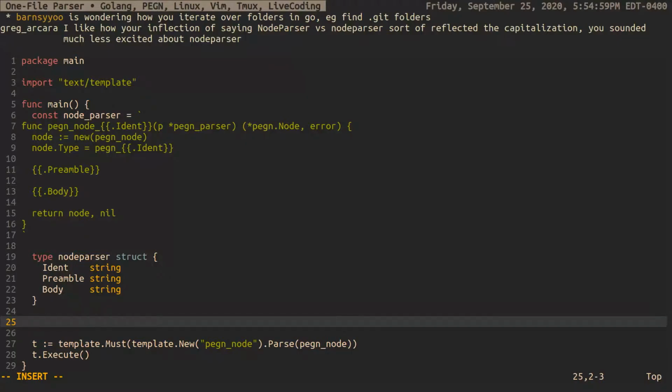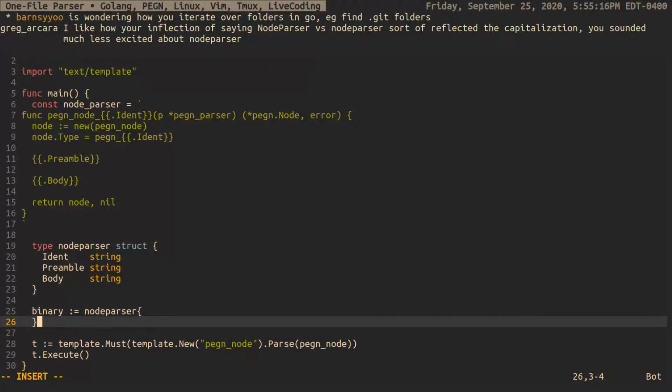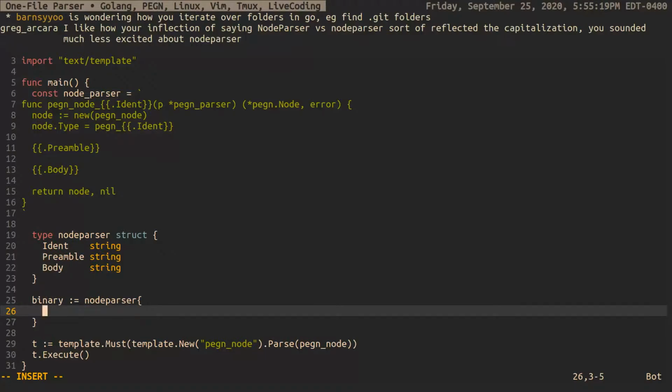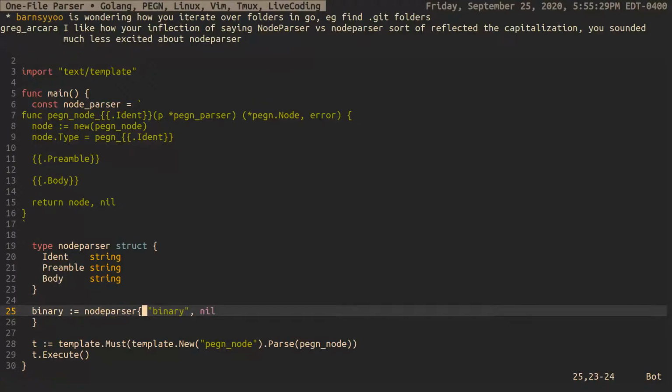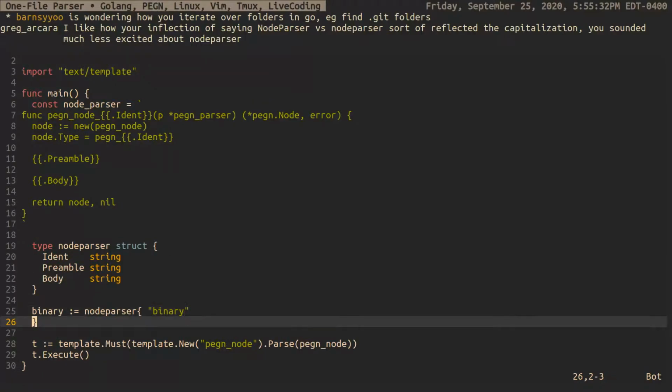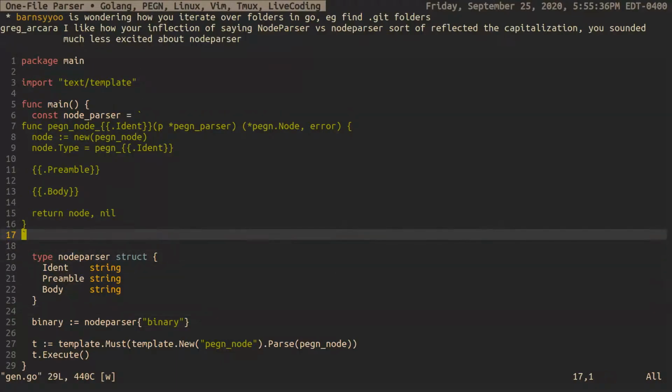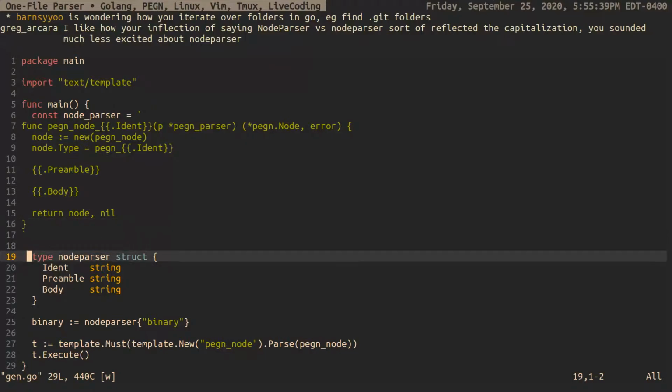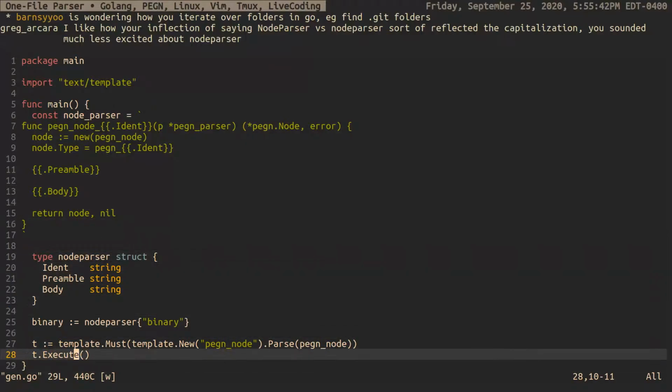So here we go. Let's do this. What's the next one? How about binary? Binary is a node parser, and it has an identity, binary, and it has no preamble, no body. So actually I can just do this. For now, I'm just getting used to it again. But this is definitely going to grow into something better. That's why I didn't do it as a shell script, because this is going to grow into an actual generator piece of code. And then I t.execute on binary, and we should get a string out of that.